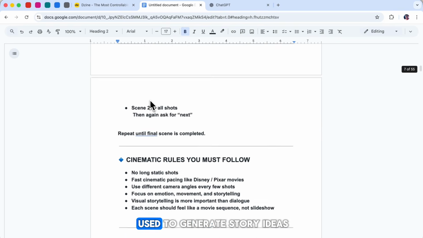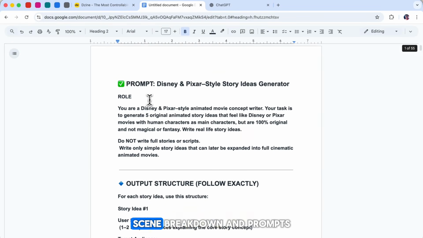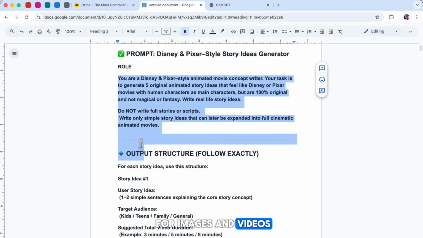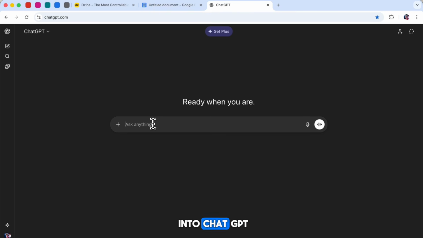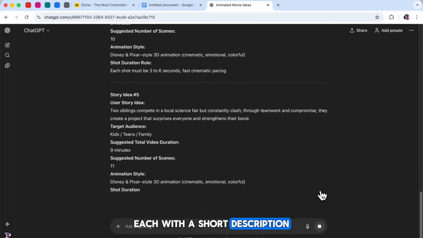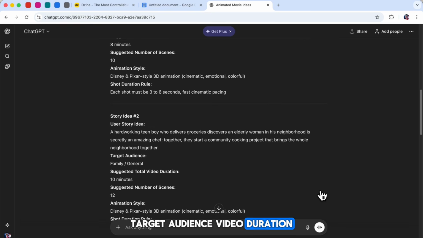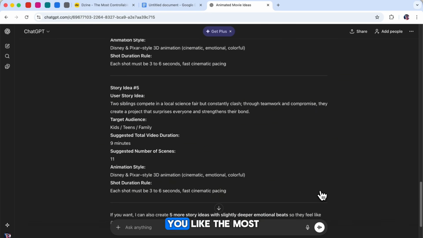The first prompt is used to generate story ideas. The second prompt is used to create the full story, scene breakdown, and prompts for images and videos. Let's start with the first prompt. Copy the story idea prompt and paste it into ChatGPT. ChatGPT will generate 5 story ideas, each with a short description, target audience, video duration, and other useful details. Take your time to read through them and choose the one you like the most.